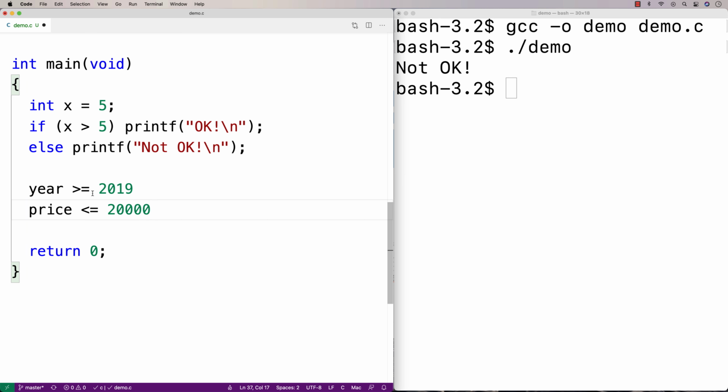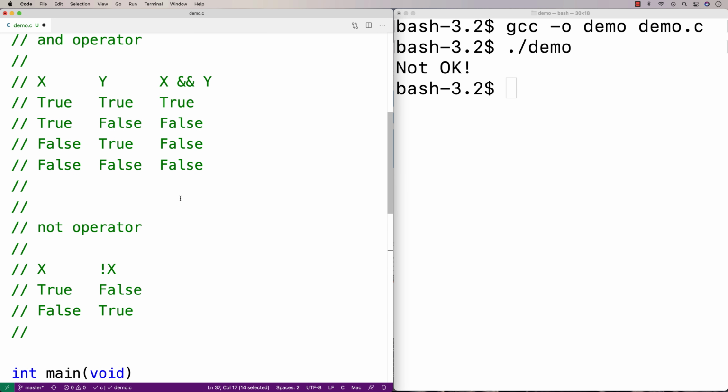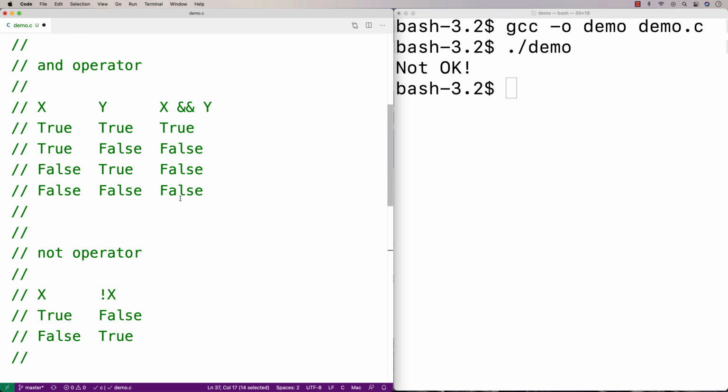Now, if we want to perform multiple checks, we want to check that this is true and this is true, we need to use what's called a logical operator. And in this case, we'll be using the operator called AND. We're going to use the AND operator to check if two things are true. So the AND operator, we can understand better if we look at what's called the truth table. So the AND operator is going to take in two operands, and these operands are going to be expressions that evaluate to true or false.